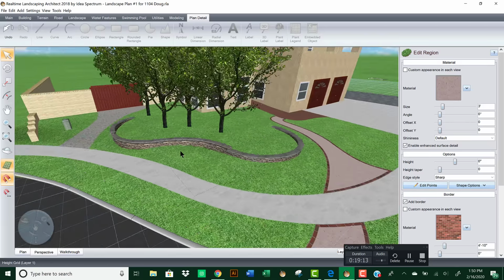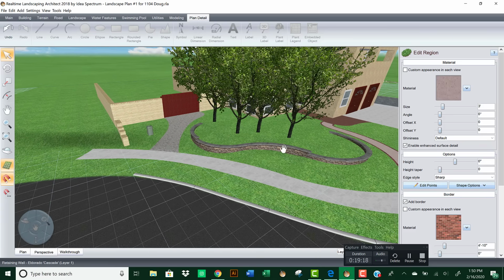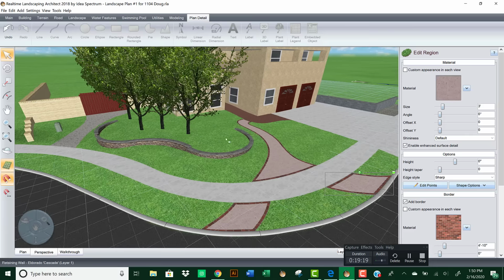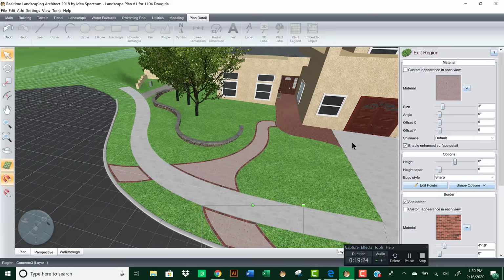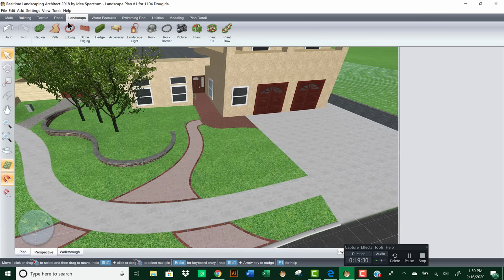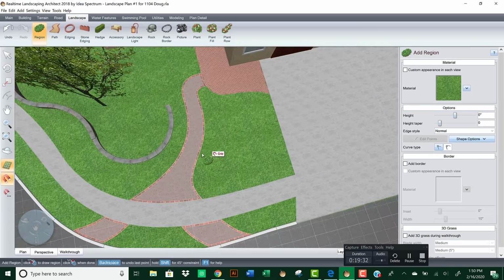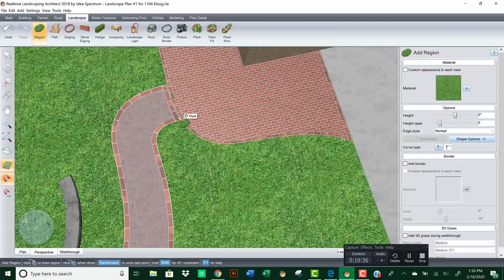So for now, so I'm not staring at this grass, I may drop in some gravel areas. We live in the desert here, so we use a lot of gravel, and we'll kind of play with that now. So I'm going to go to landscape, region, and just to zoom in here, I'll plug in some points, especially where it curves. That way we're not seeing the lawn underneath.